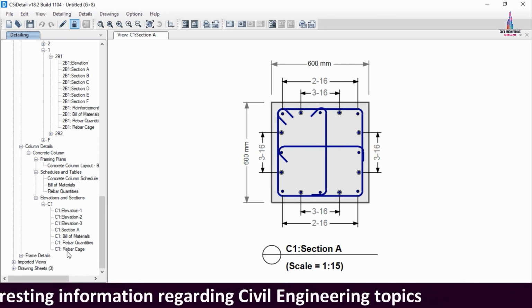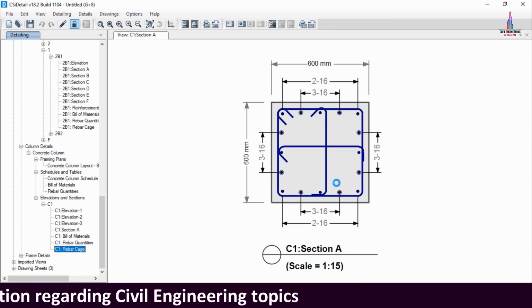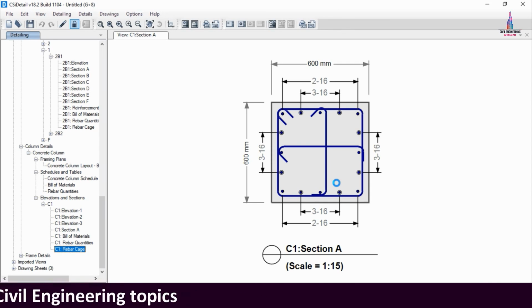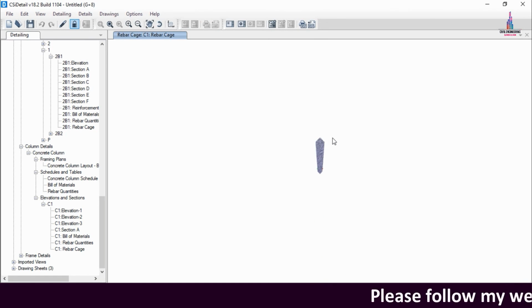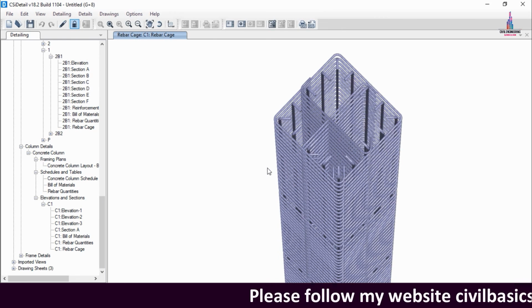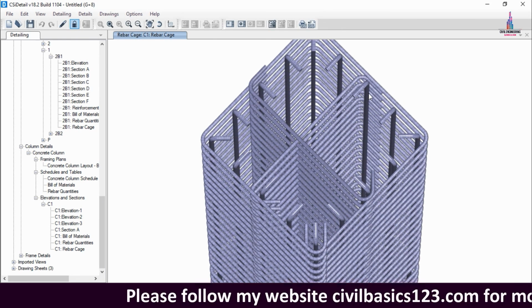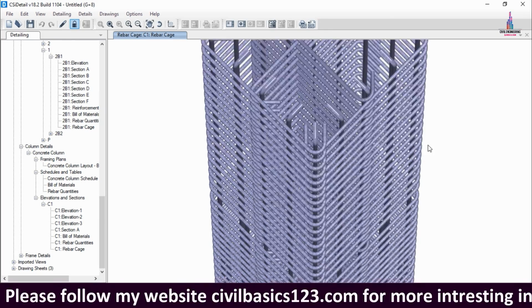In the same process we have to click on the reinforcement cage view. It will load the reinforcement cage view from the ground floor section to the 9th floor section for the building under consideration. You can see this is the reinforcement cage view for the respective column section under consideration. It will consist of your respective 16 mm diameter bar section like this.